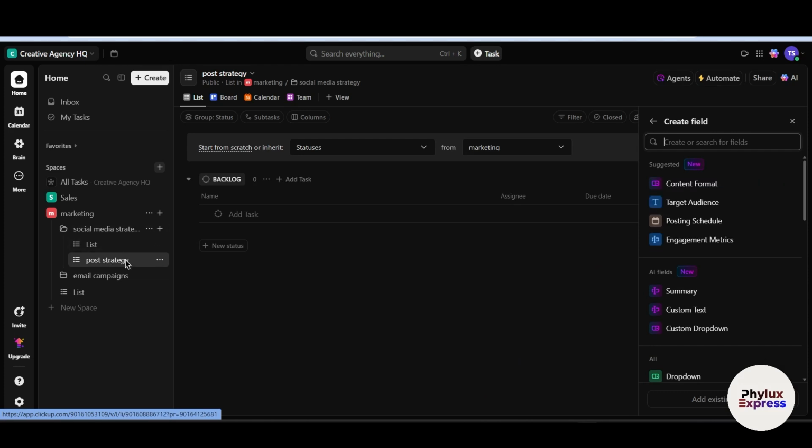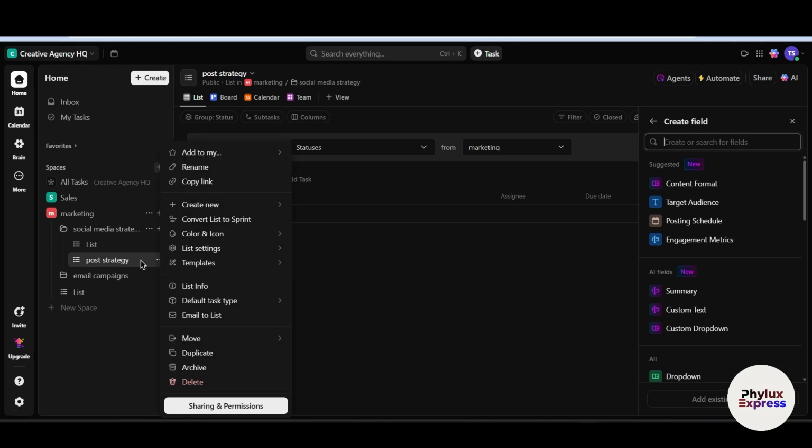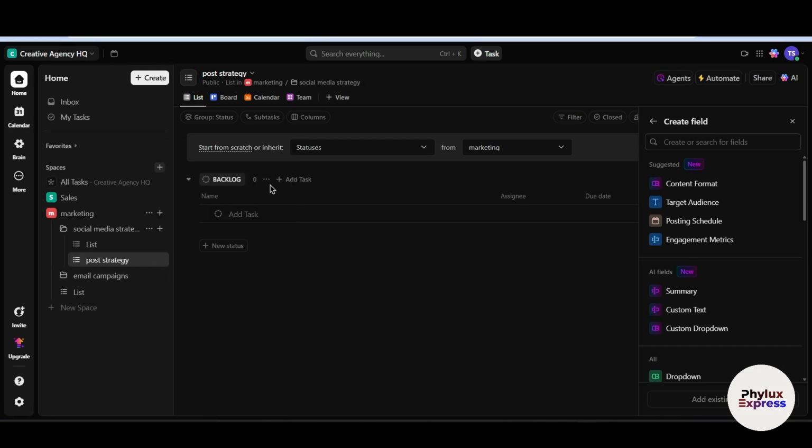Now, for example, you can create one more list in your folder. You can also create lists directly under the spaces if you skip the folder section. Now in the list, you can create tasks. Click on this three dot. From here, you can create new one as well. And let's say if you want to add a task over here, you can just simply add a task from here.